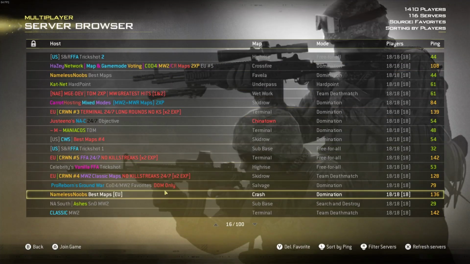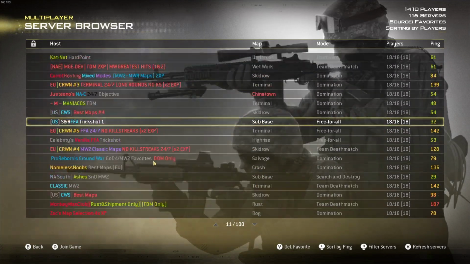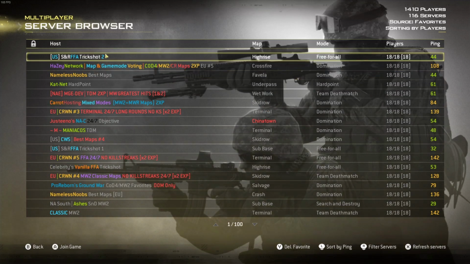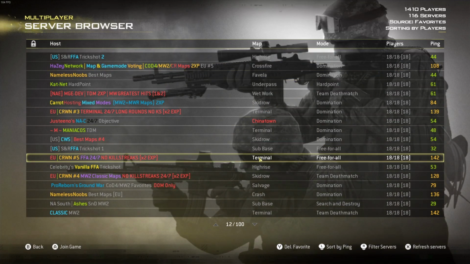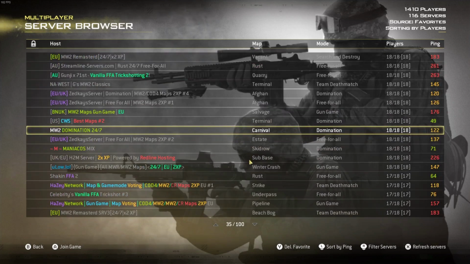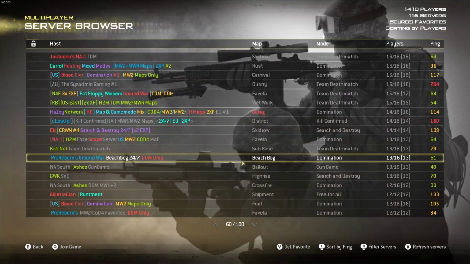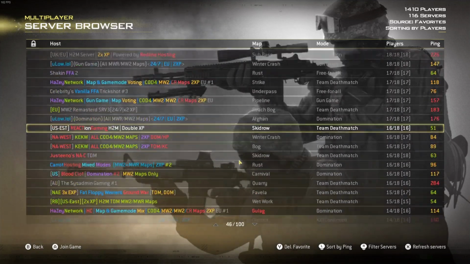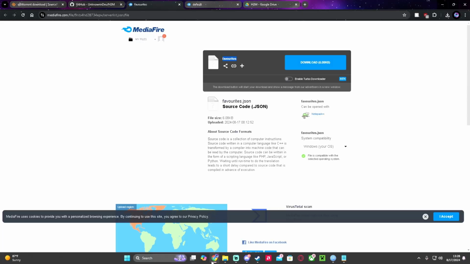You're gonna see the server list is all working. There's all the servers right here. If you didn't put that favorites in, I cannot stress it enough, you will not have any of these servers. So make sure that you put that favorites file in the players 2 folder and replace it, because it's very important. Otherwise you won't be able to play the game unless you want to just sit and play private match all day, which is whack.